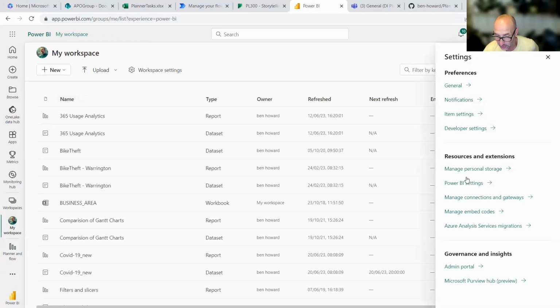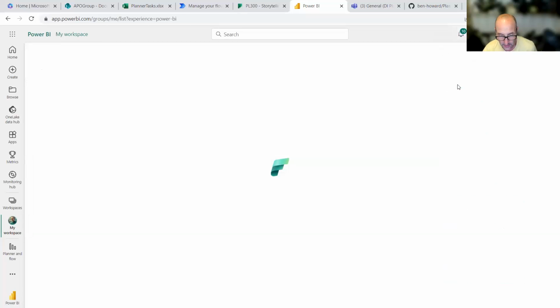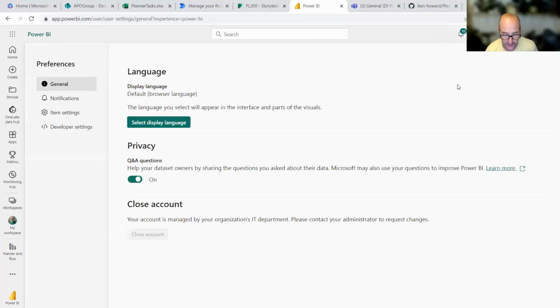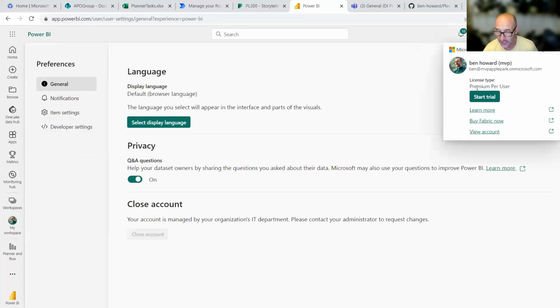I think I'm on a license for, oh, it doesn't say. General should tell me what license I've got. They've just changed this a little bit because of the Fabric piece, so actually it doesn't tell me what license I've got in here. It might tell me here. Yes, I have something called a Premium Per User license, but most smaller organizations will have Pro licenses, and larger enterprise organizations might have what's called a Premium Per User license.